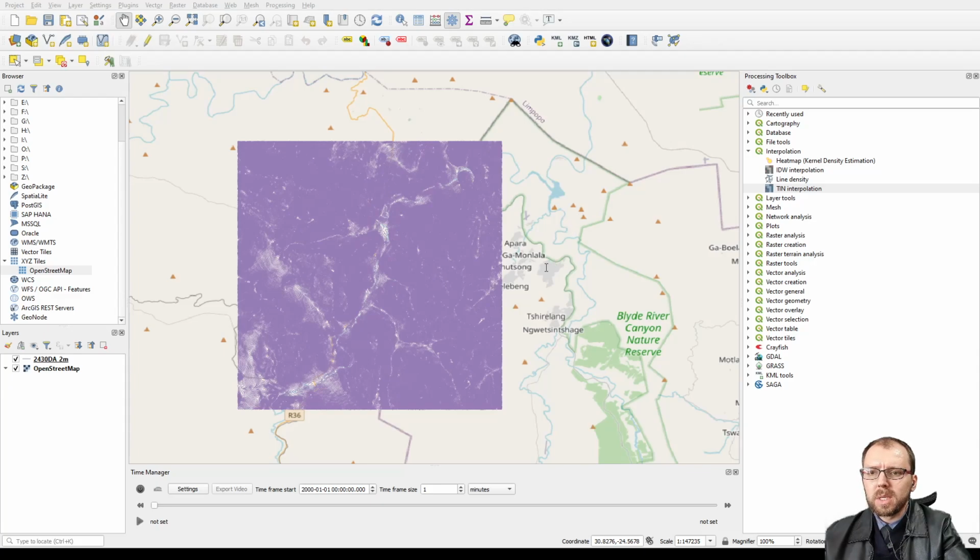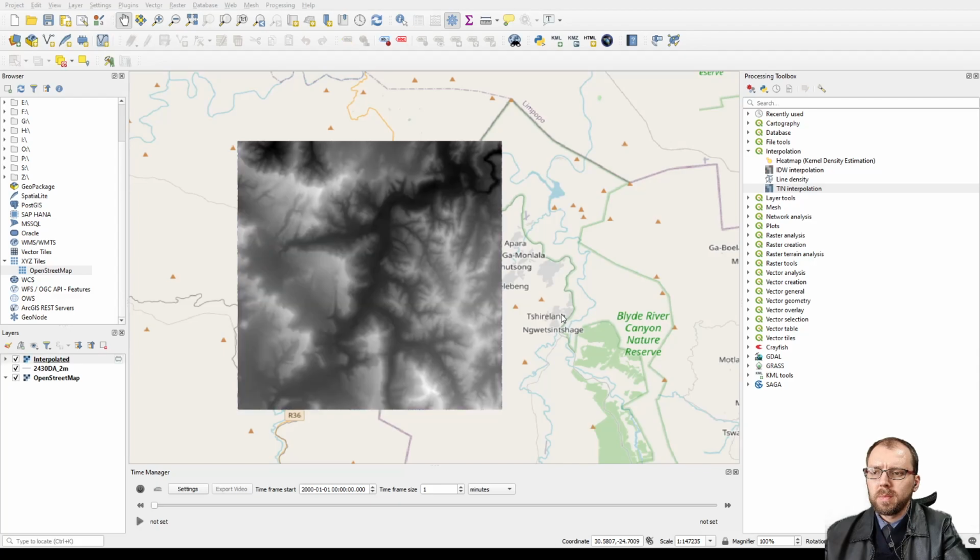Sorry, I missed the extent. Obviously the extent must be exactly the same as our input file, and then we would run it. And great stuff. There we've got our topography nicely integrated.